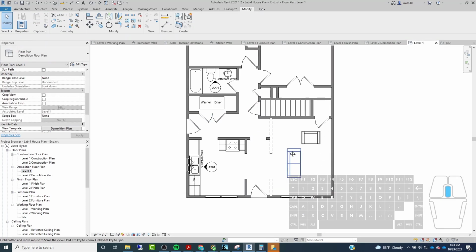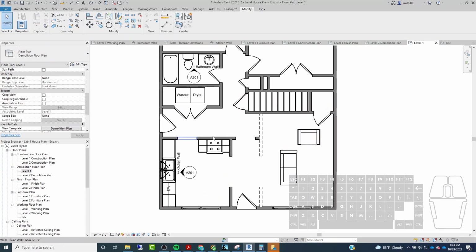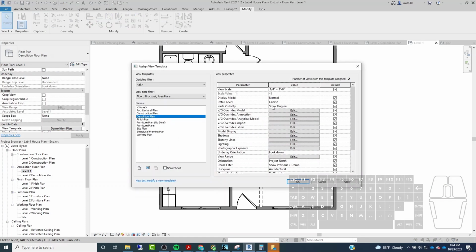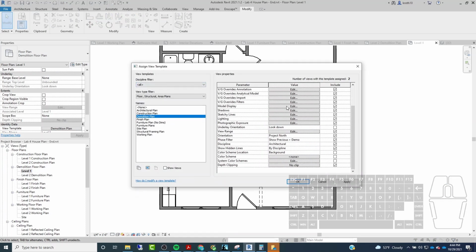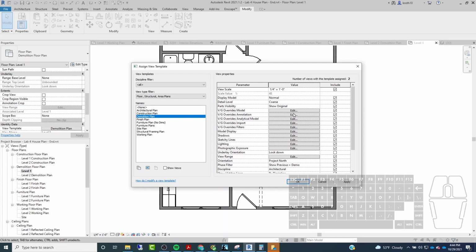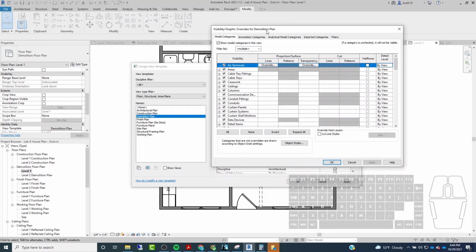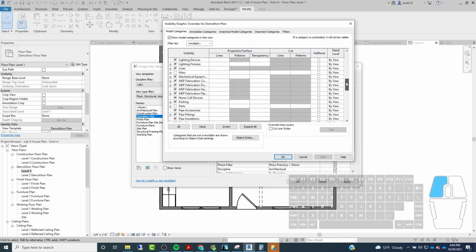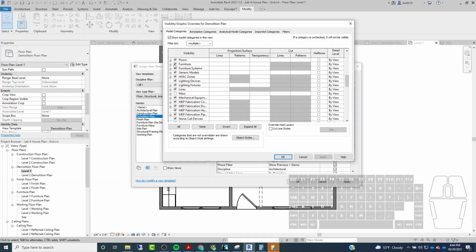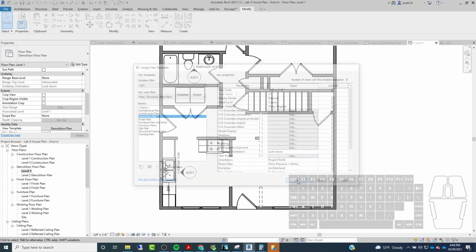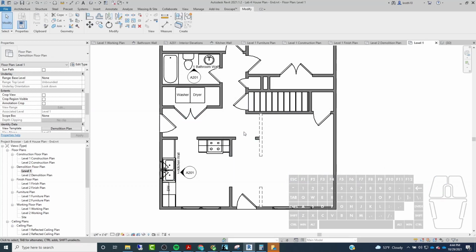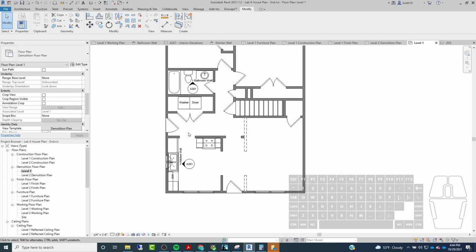But you want to make sure that things like the furniture are not showing in that demolition plan. So you'd want to come here to your view template and then override model and turn off furniture. Okay, and that's going to get rid of it there in the demolition plan.